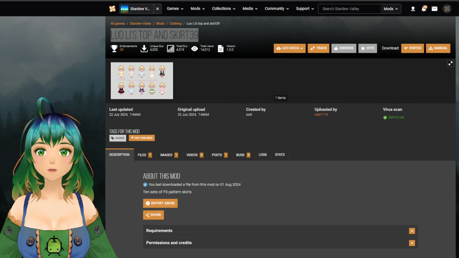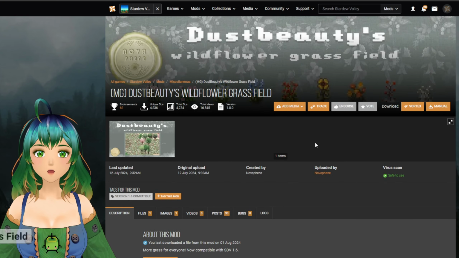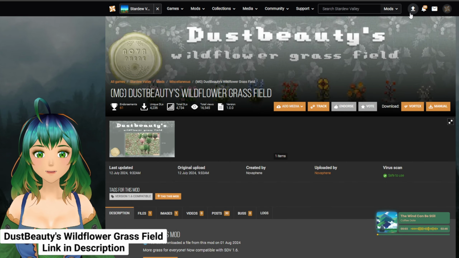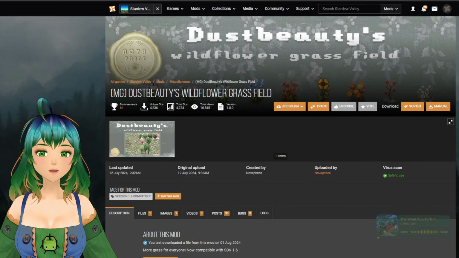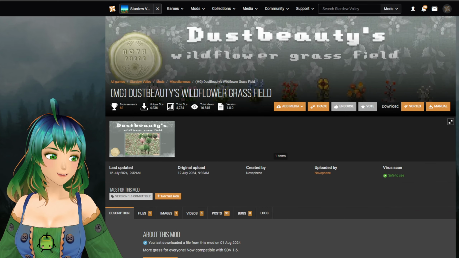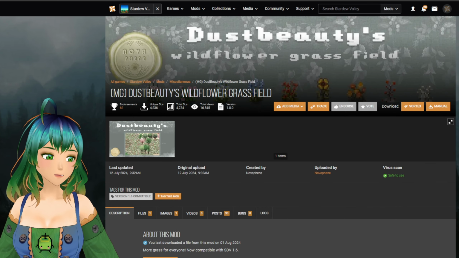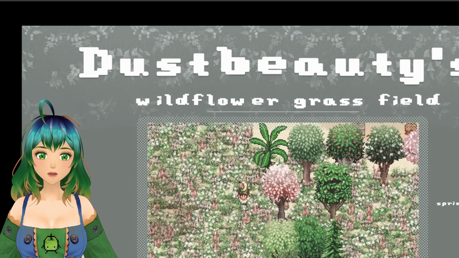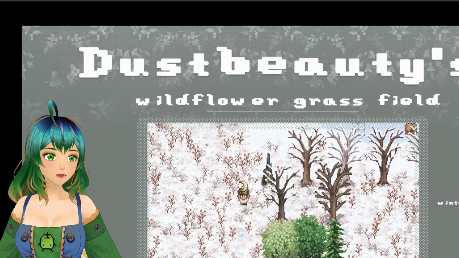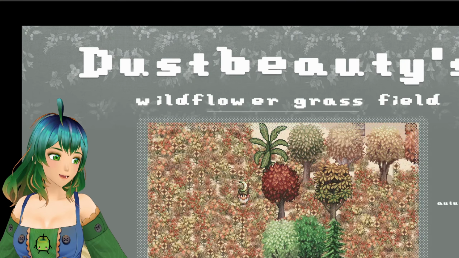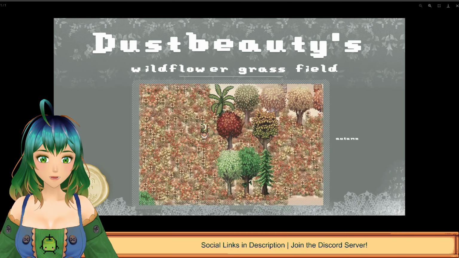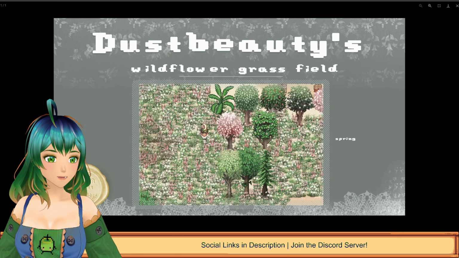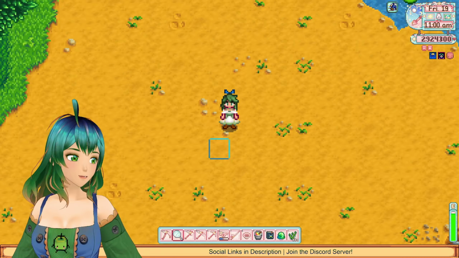And then let's move on to the next mod, which is a series of mods from the same mod author, which is Dust Beauty's Wildflower Grass Field. And we're going to be pairing this with a few other mods, so I'm going to kind of cover them all at once. But Dust Beauty's Wildflower Grass Field is an extension of More Grass, so you will need the More Grass mod for this to work. But here is a preview of the grass in all the different seasons. And then let's go see if we can check this out in the game.